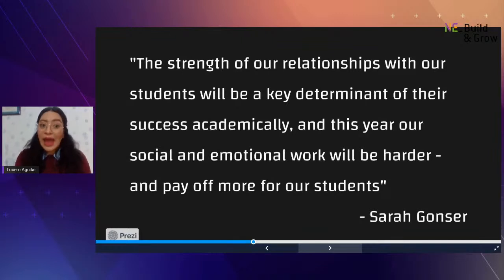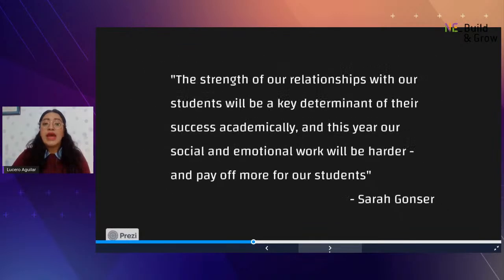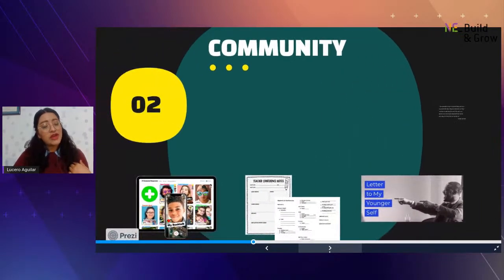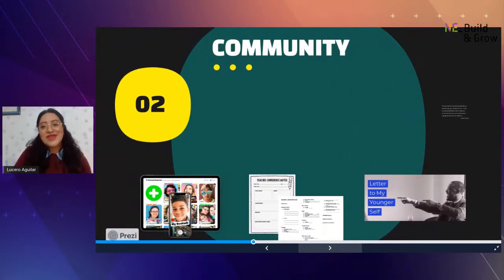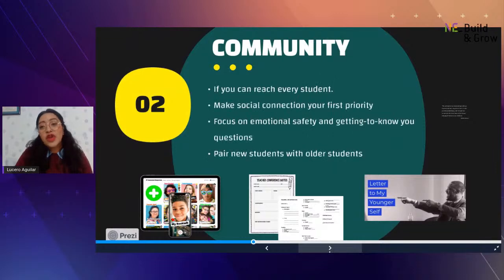Right now, we do have the tools. So it will be best if we use them, not only for the classes, but also for checking upon our students. So yes, it might be hard because, as I was mentioning, sometimes we have 100 students or over 100 students, but this is going to be better for them. And this is going to help them and also help us. When we are helping others, we are helping ourselves at the same time. So for community, again, if you can reach every student, it's going to be wonderful.